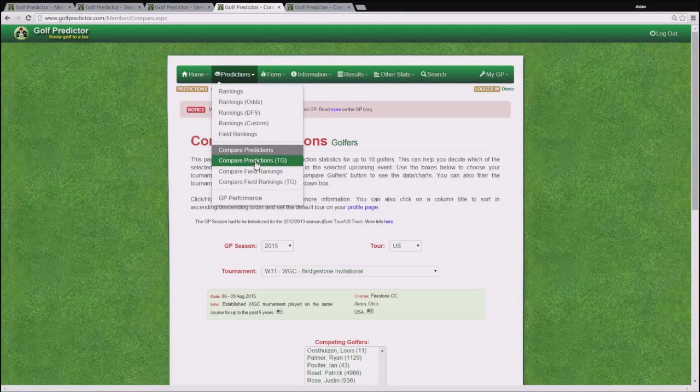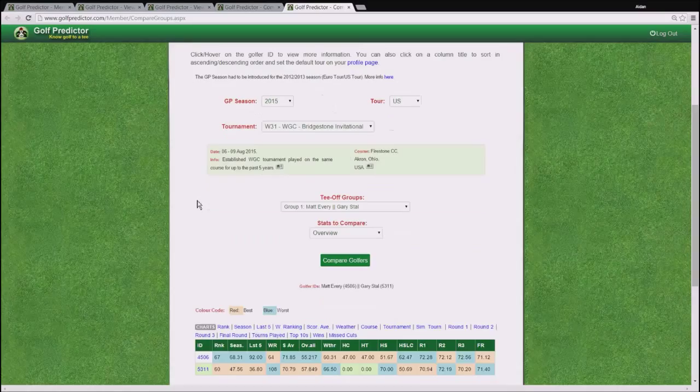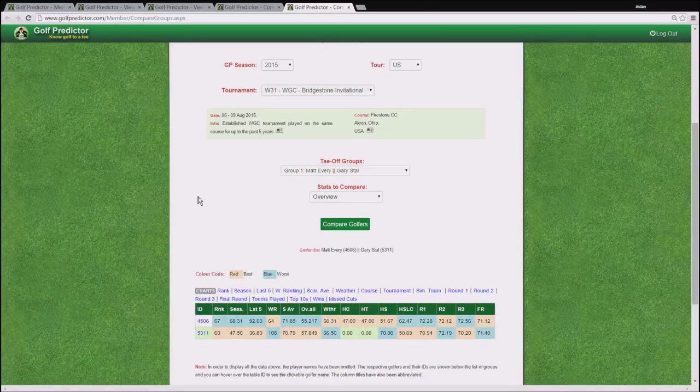Okay, so finally we'll just mention the other compare predictions page that is available, and this is the tee-off groups version of this page. To access that, we just go to the predictions menu and click on the compare predictions TG option. If you do that, you'll be brought to the following page. And as you scroll down here, you see that this page is almost identical to the main comparison page, except for the way you select the golfers.